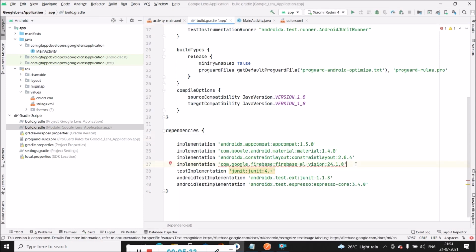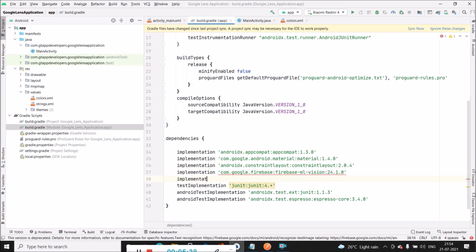Now after adding dependencies, we have to add other dependencies. Firstly, we will be adding the dependency for Firebase core.